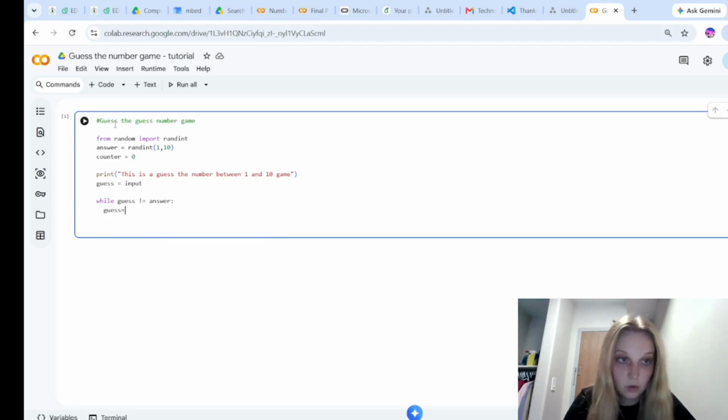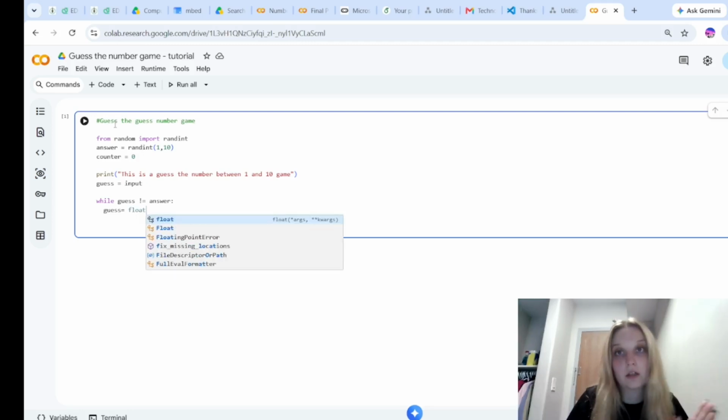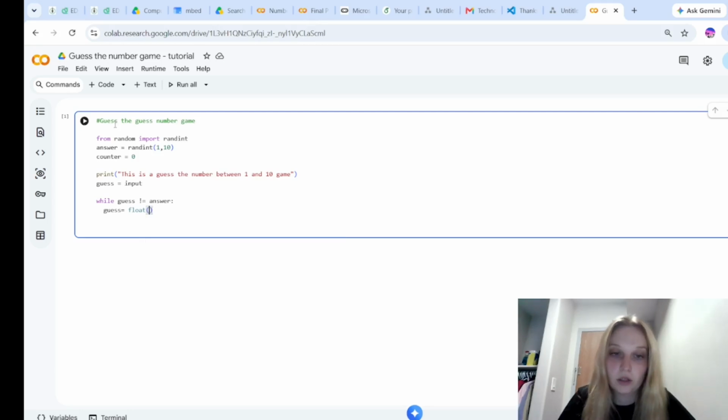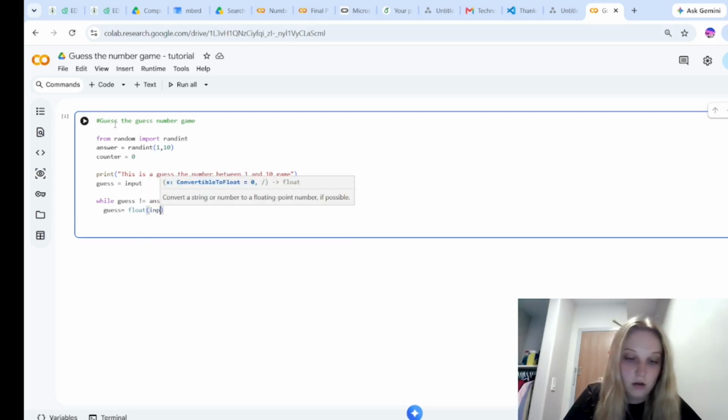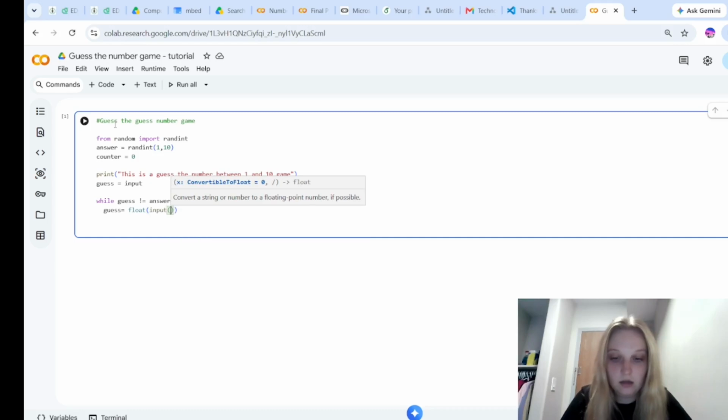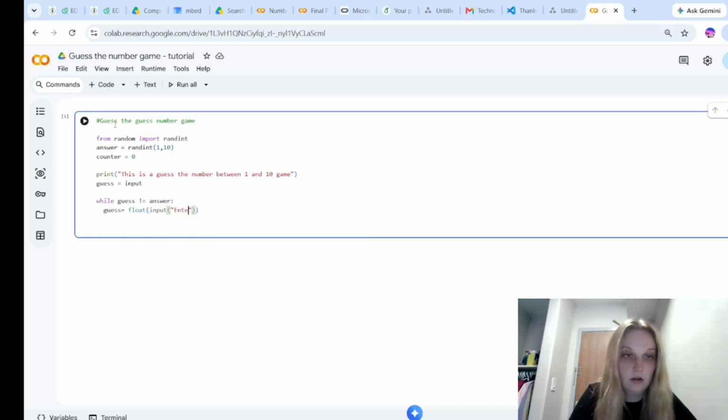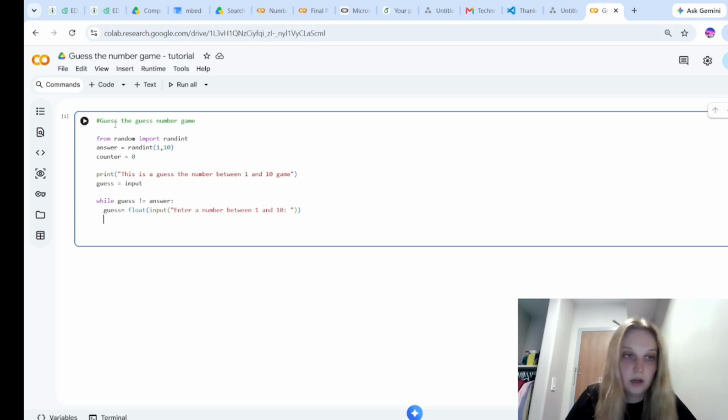guess equals float. You could use int here if you want integers, but for purposes of this tutorial, we're just going to use float. Input, enter a number between 1 and 10. And now we're going to do a series of conditional statements inside this while loop.